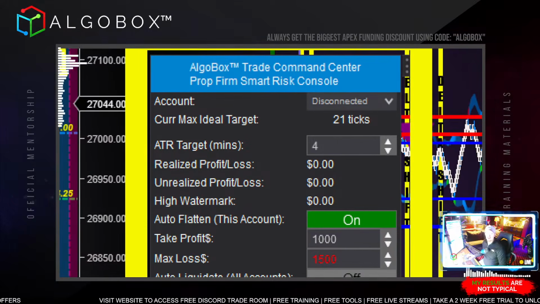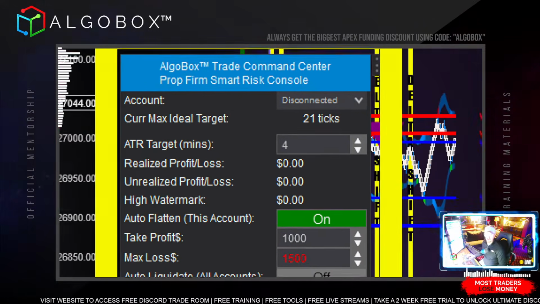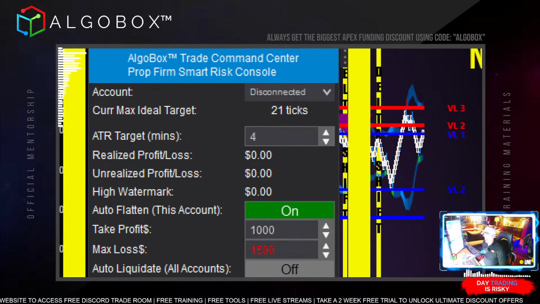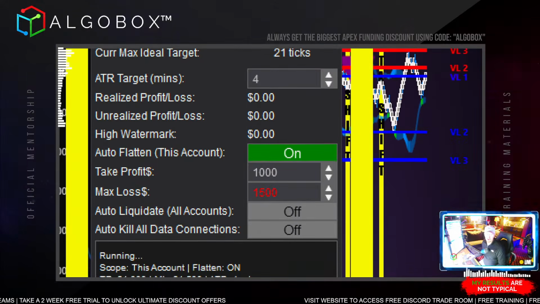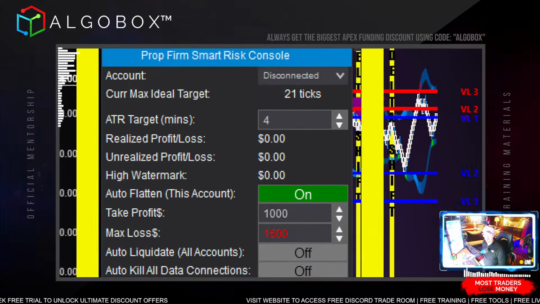So this is the AlgoBox Trade Command Center Prop Firm Smart Risk Console. That is a mouthful, but this has been on our wish list for a while. Hey, I want to disconnect automatically from everything if I've hit my targets or I hit my max loss. All these are pretty self-explanatory.